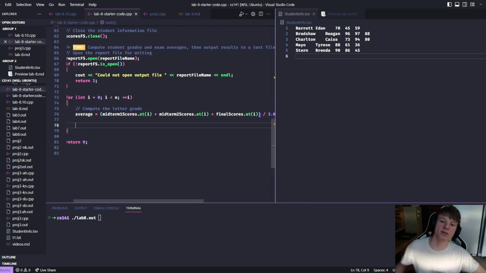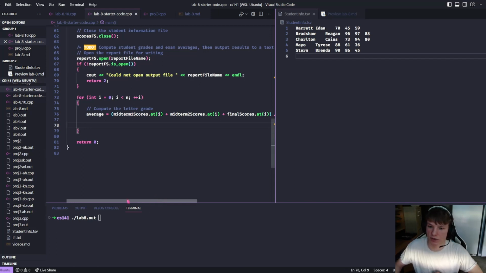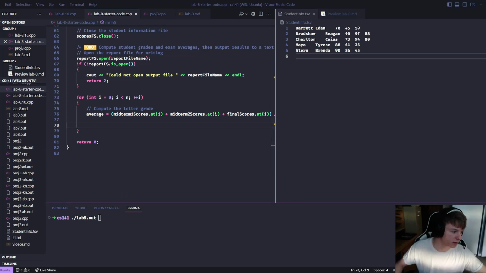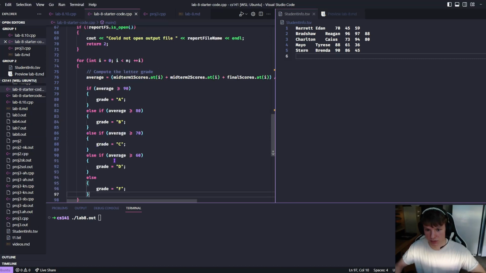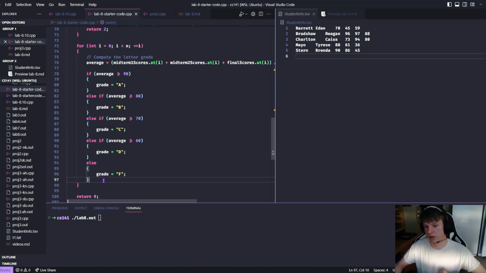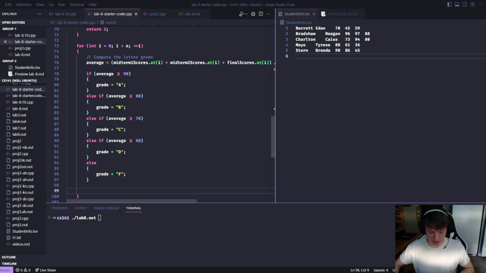Then we just want to use this average to determine what exactly it is that we want this student to receive for a grade. Just using the standard scale, we have some branching structure here, and then we assign the string grade that way. And now that we've calculated the grade, we have all the information that we need to go ahead and output to our report.txt file.